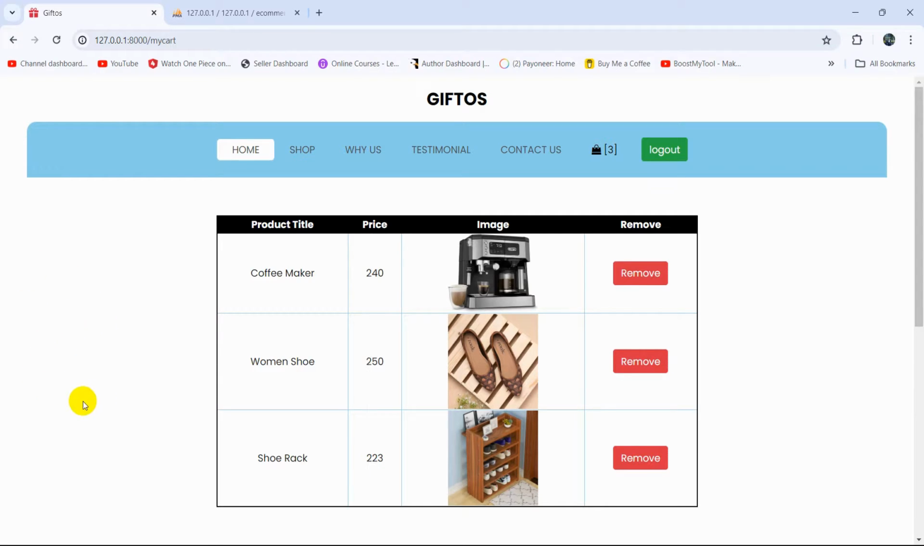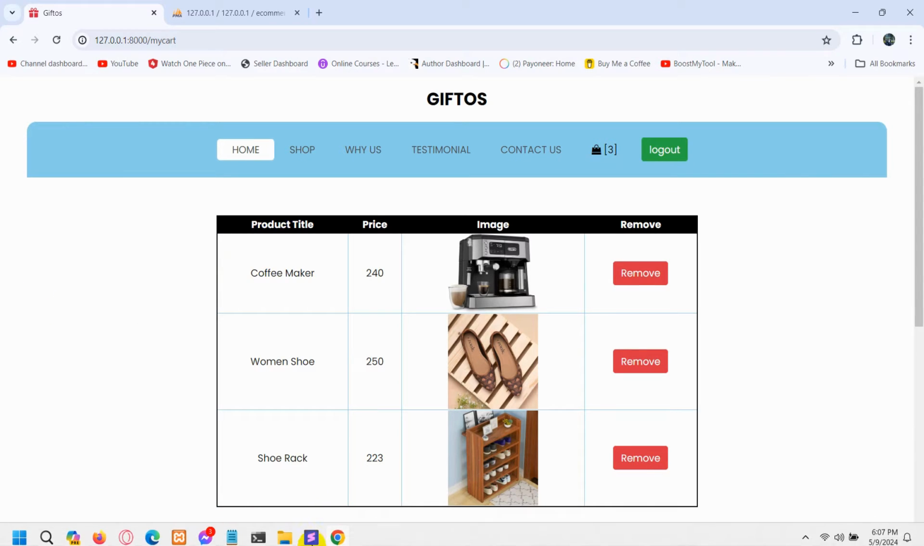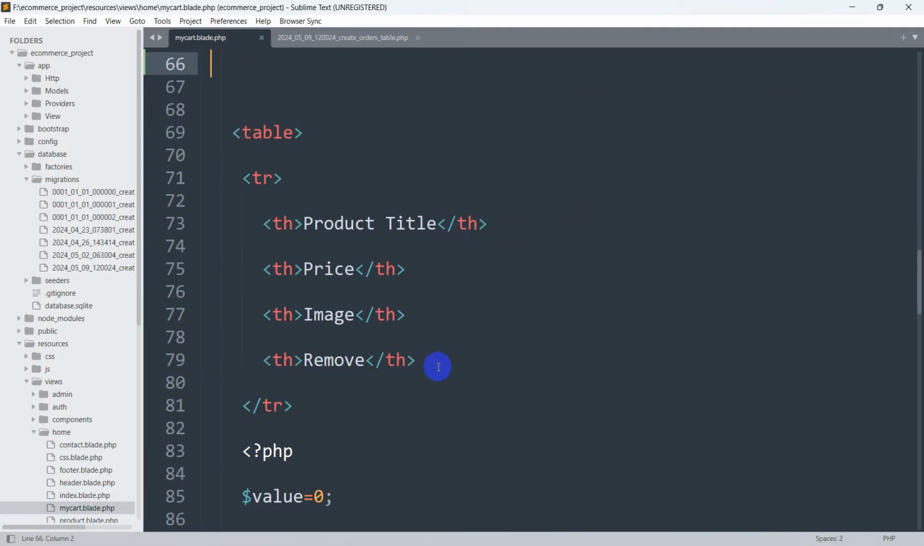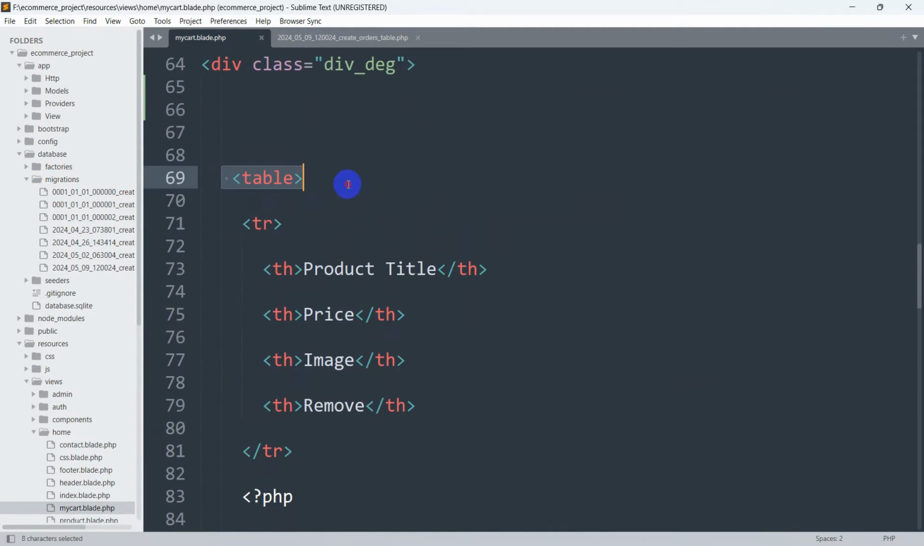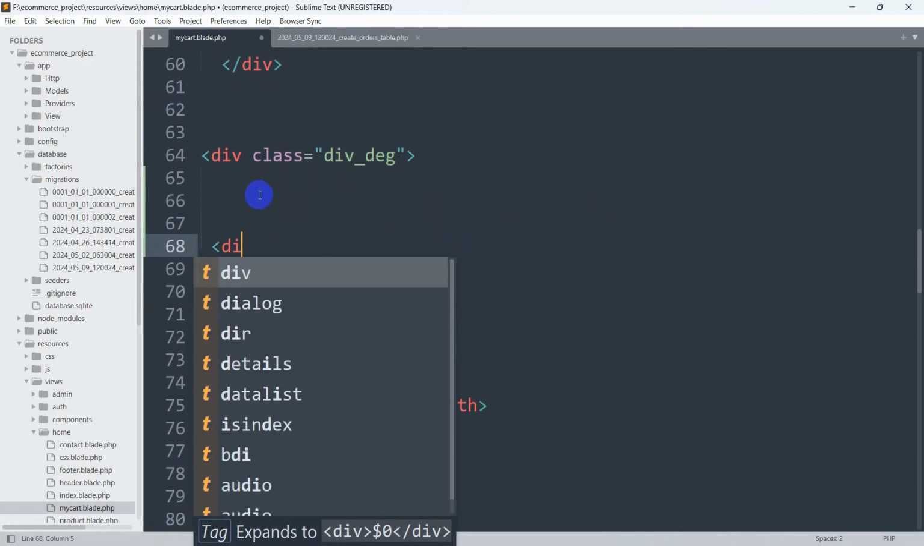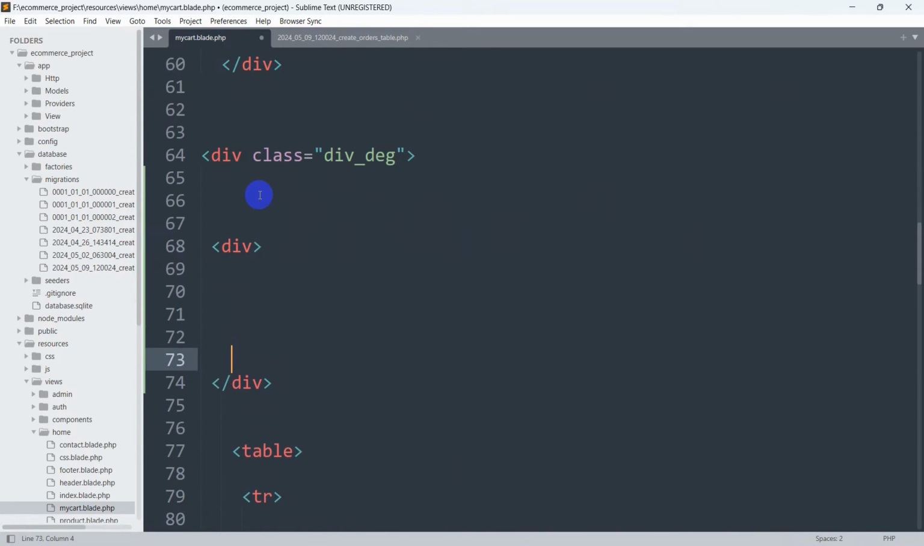Receiver name, receiver address and phone number, and a confirm order button. And we'll get the product ID and user ID from the table. So let's go back to the code, and we'll go to our mycart.blade.php, and here you can see our table starts over here. So before this, let me mention a div here. Then in this div, we're going to have a form.